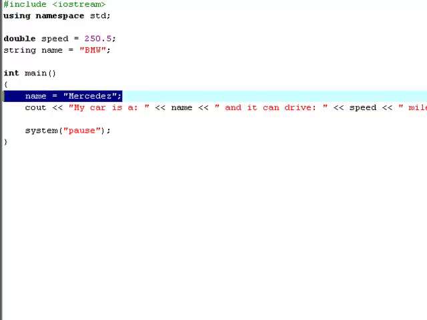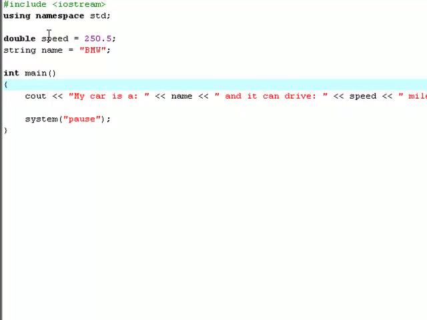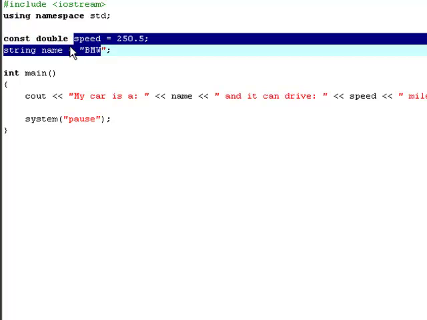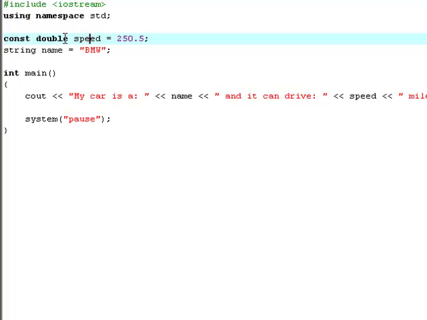But now, what if you don't want speed to be able to change? Then you type const, which stands for constant, in front of double, because that declares this variable speed constant, which means that it will constantly be equal to 250.5, so it can never be changed because it will constantly be equal to this.